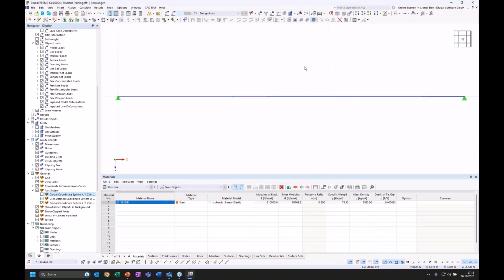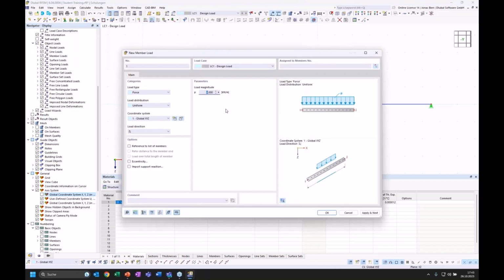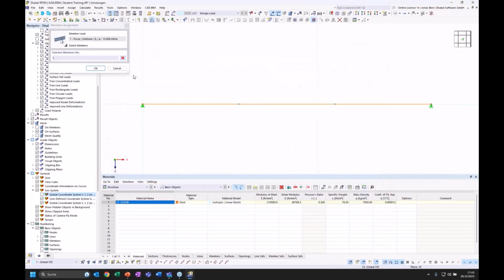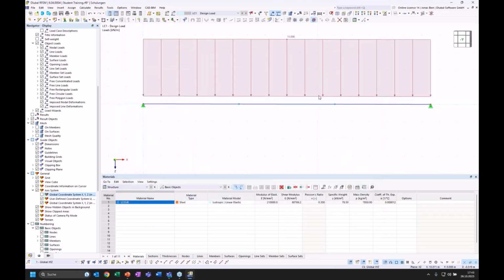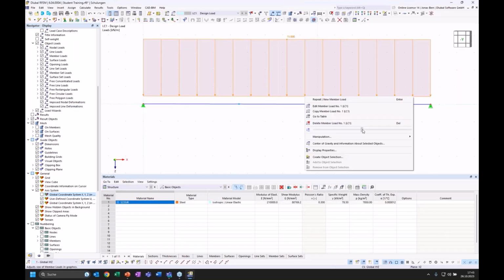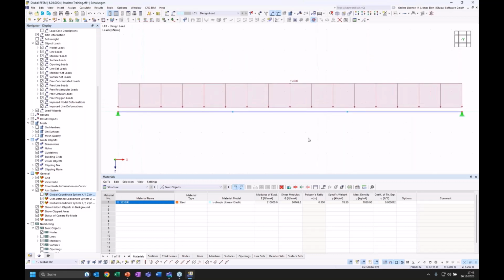All right. Now that I have the beam, I can apply the member load first. So I choose to apply a uniform member load of 15 kilonewtons per meter. Assign it to member number 1. Okay, so that's already done. I can do the same as for the supports. I can just open the context menu for that load and quickly adjust the height if I wish so. I think it was a bit big, so I just scaled it down a bit.